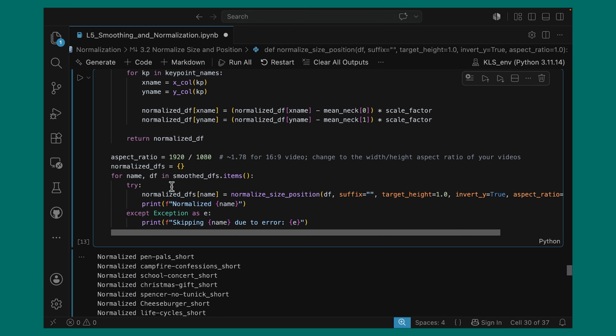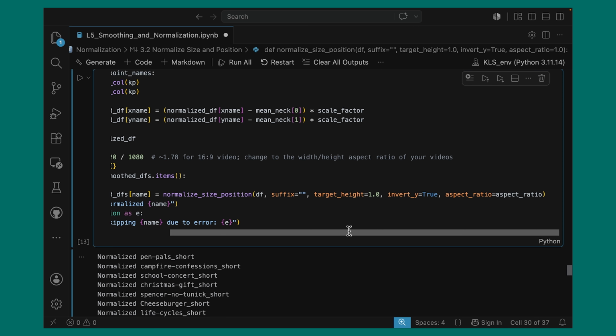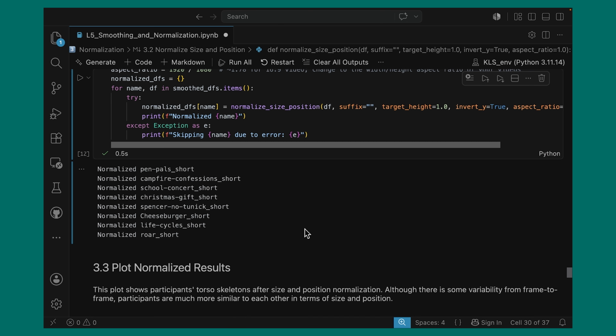Now we will loop through all of our smooth data frames. We keep the settings we discussed, and aspect ratio is set to the aspect ratio we defined. Let's run this. Now it's nice to see the results after our normalization.